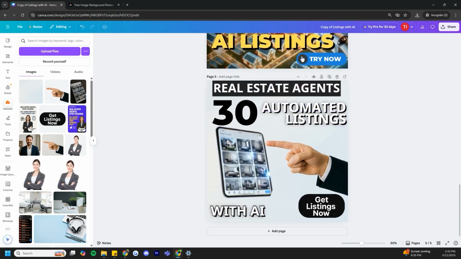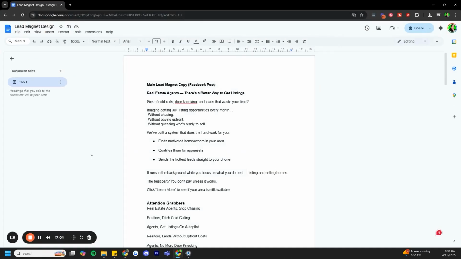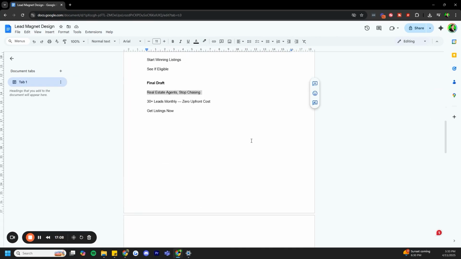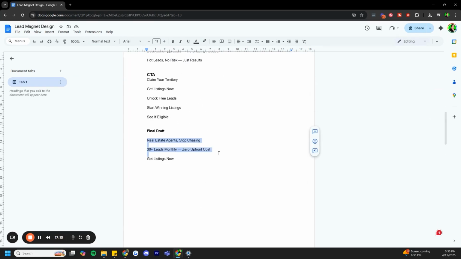So then we're going to go back to reference the document we made earlier right here, which has all of our AI generated copy. So for the final draft, we decided on these elements. The attention grabber will be real estate agents stop chasing. The main offer will be 30 leads per month with zero upfront cost. And then the call to action is get listings now. So let's incorporate all of these elements into our design.